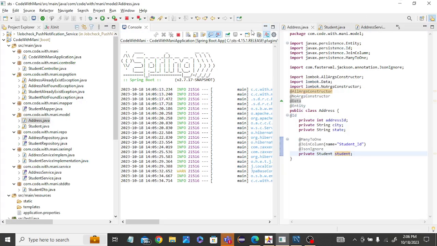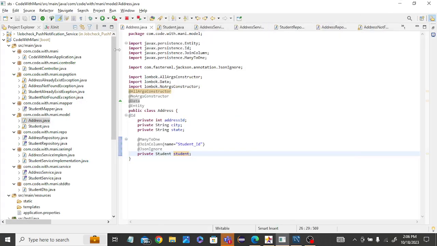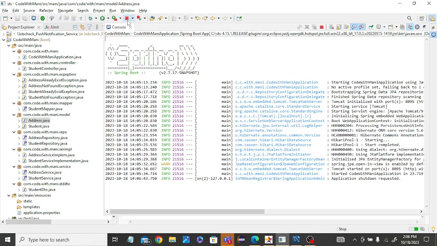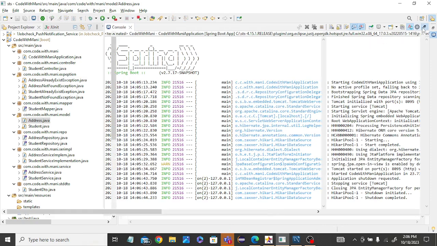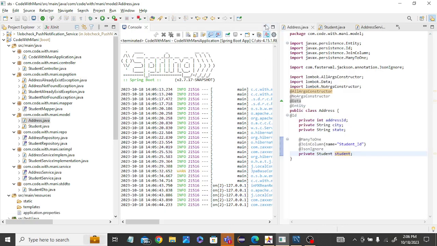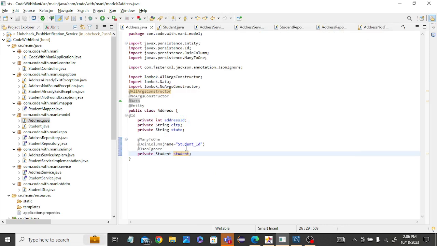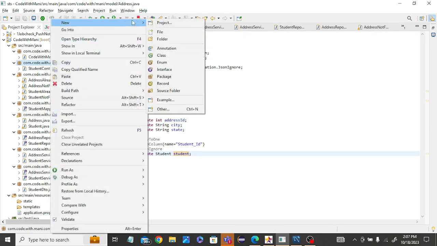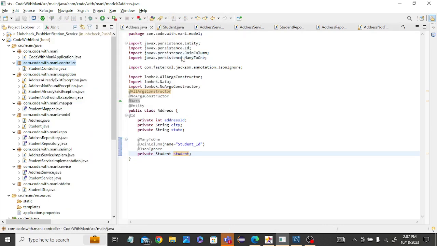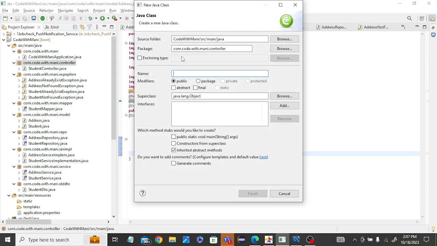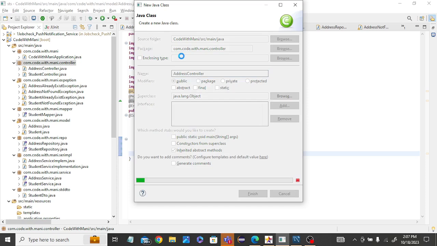So what we are going to do now, we will write the controller. Okay, stop the project and write a controller. I'm going to write a controller class. See, we have a student controller, but I'm going to create a new controller for the address. So click new and click address. Okay, I'm going to create another controller, the address controller. Okay, yes, enter.